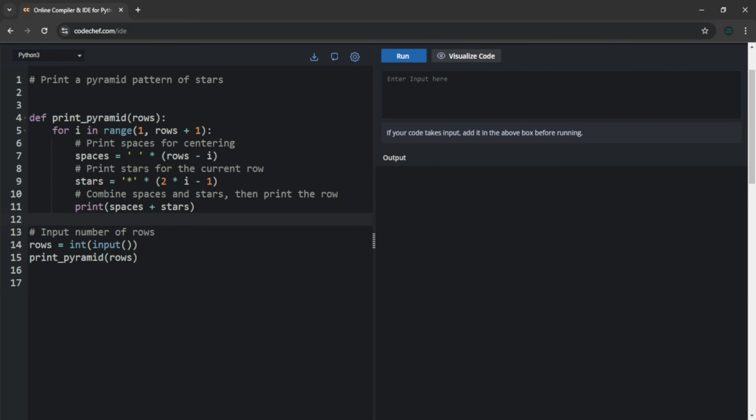In today's video we are going to explore how to create a pyramid pattern of stars using Python. So let's jump right into it. Our task is to print a pyramid pattern of stars for a given number of rows. So this is the code implementation of it. So let me explain it step by step.